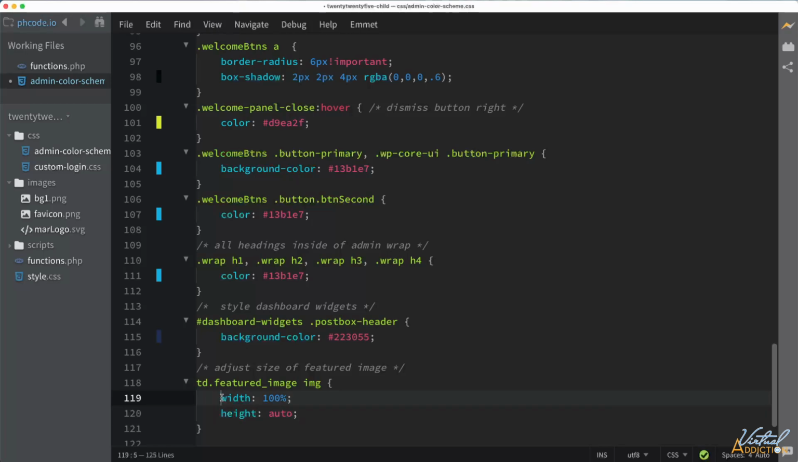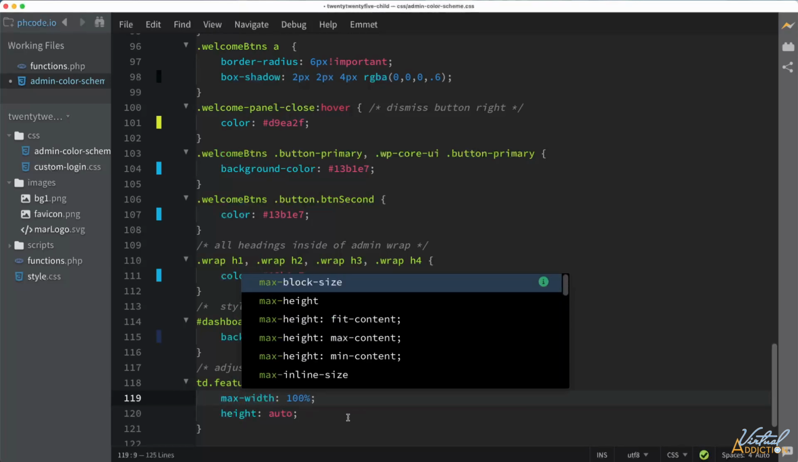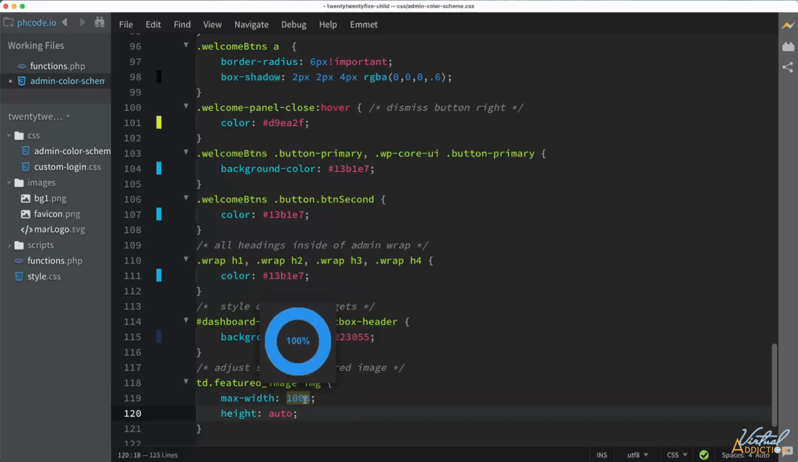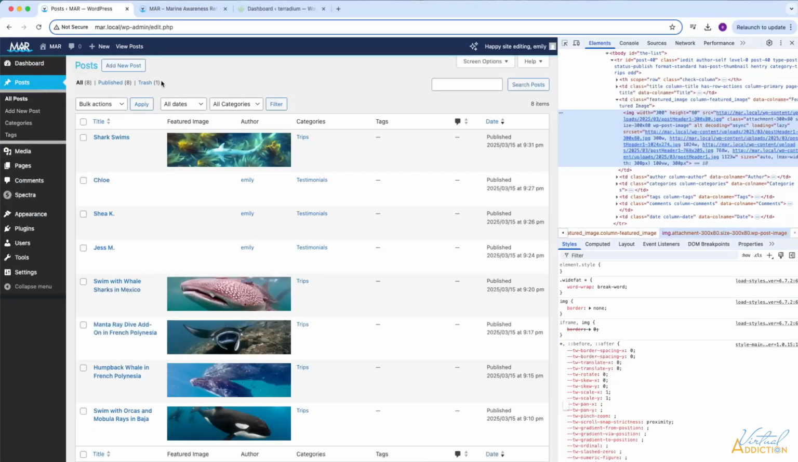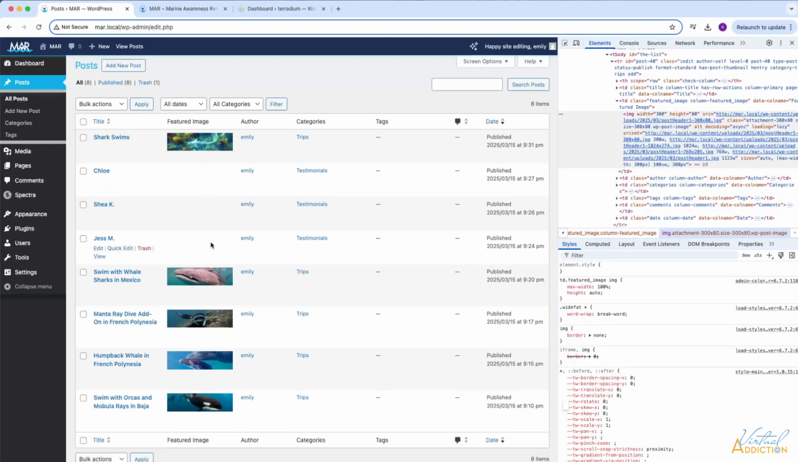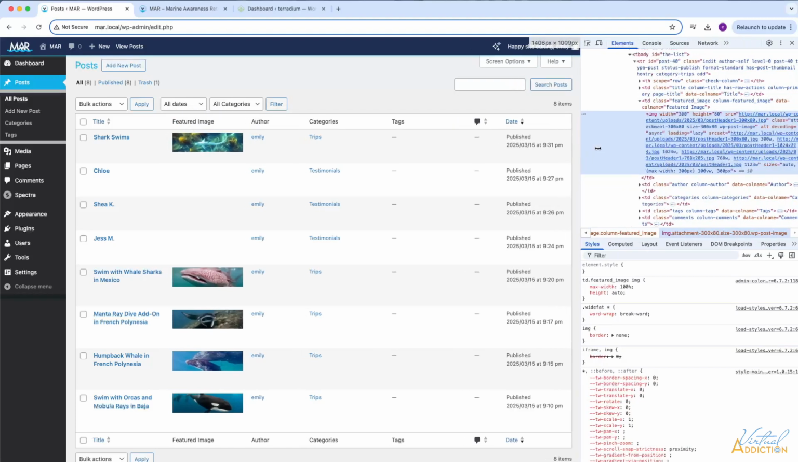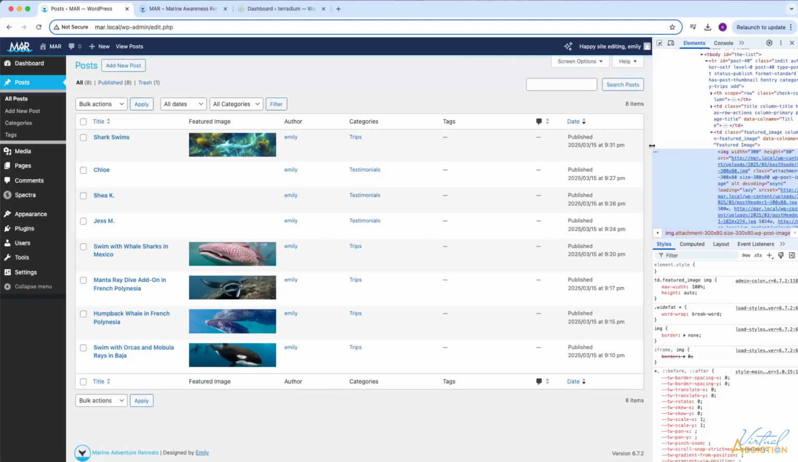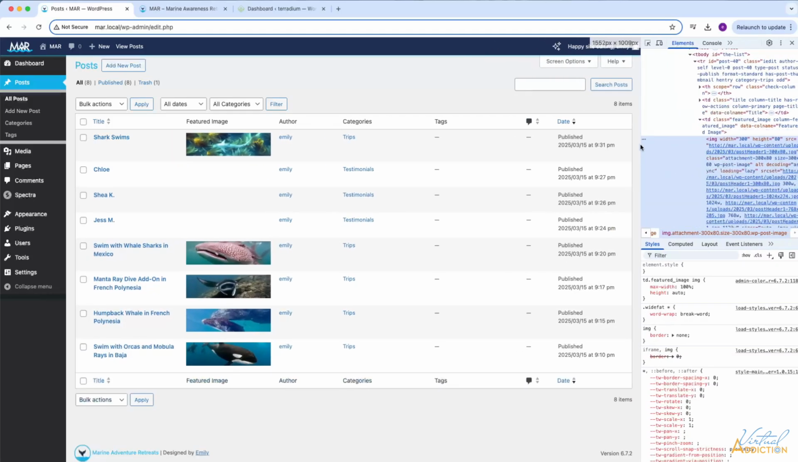And actually, we can probably make this max width. That will ensure that the images never get larger than their largest size, which probably won't happen because I think they're pretty big, but I think this will work well. I'm going to save this, and let's check it out in the browser. If I refresh my page, you can see that now these images are fitting within the width of the TD in which they are housed. And obviously, if I change the size of my browser window, they will scale up or down.